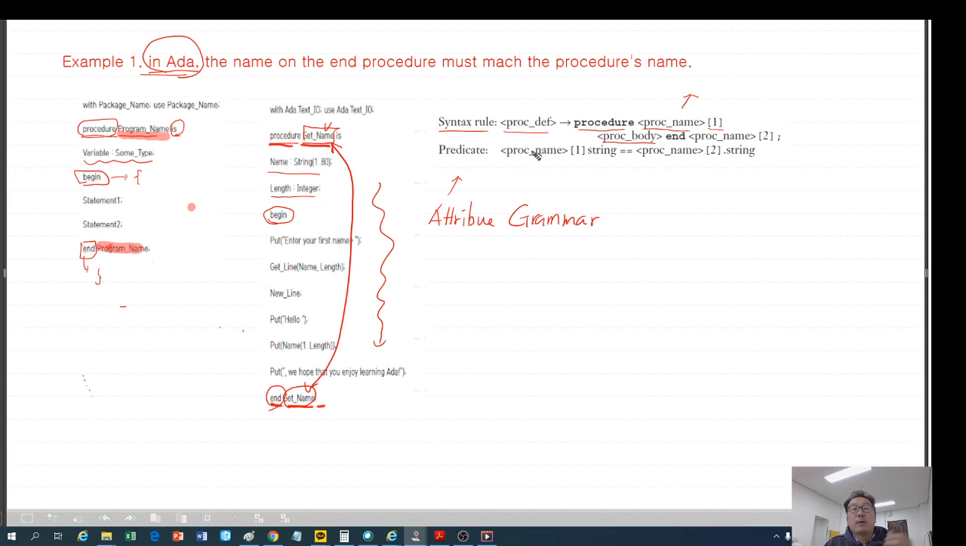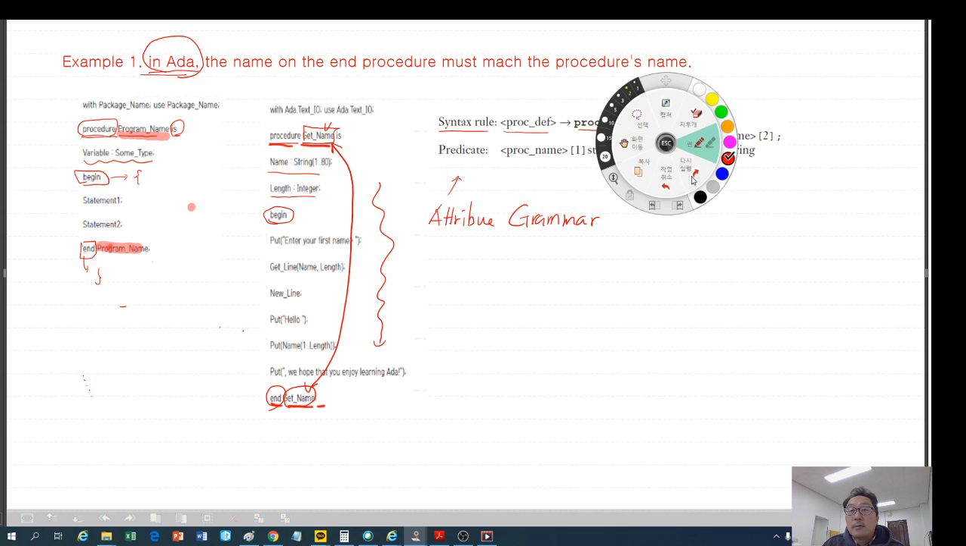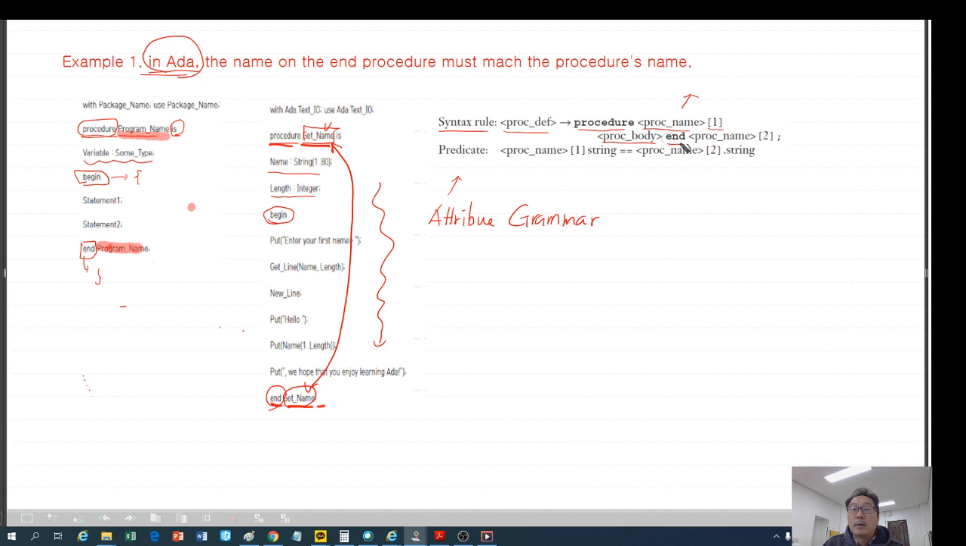So there is another rule, right? Procedure body includes begin and the keyword end. 에이다에서 프로시저라고 하면 키워드 프로시저로 시작을 해야 되고 이름이 와야 되고 그다음에 프로시저 바디가 와야 되고 반드시 키워드 end가 와야 되고 또 프로시저 네임이 와야 된다.